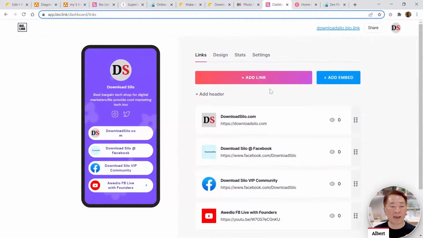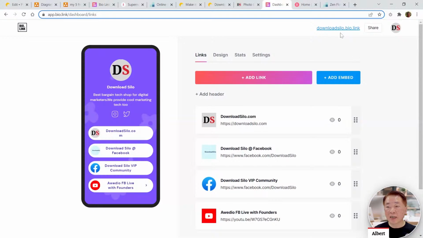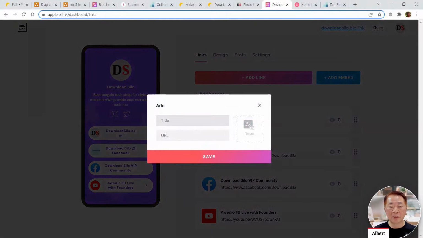Okay, this is already in the backend of my bio link. You can see they have two types of URL you can choose from. It's either downloadsilo.com or .bio.link, or bio.link/downloadsilo. You have two choices, okay? And you can just click the link and add your link. It's very simple. Just put a title and URL, and you are done, and upload your photos.